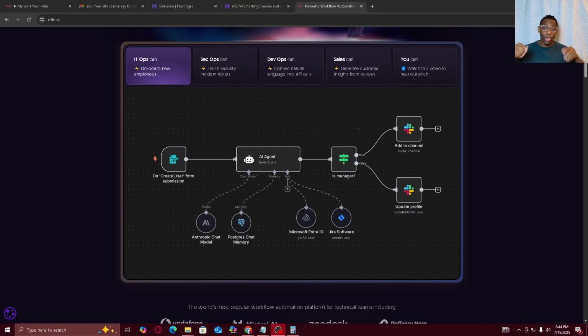Hello guys, in this video we're going to talk about n8n, one of the hottest tools right now. It does AI automation workflows and also AI agents, kind of into one tool. It's a no-code tool, so you don't need to know how to program to use this essentially.